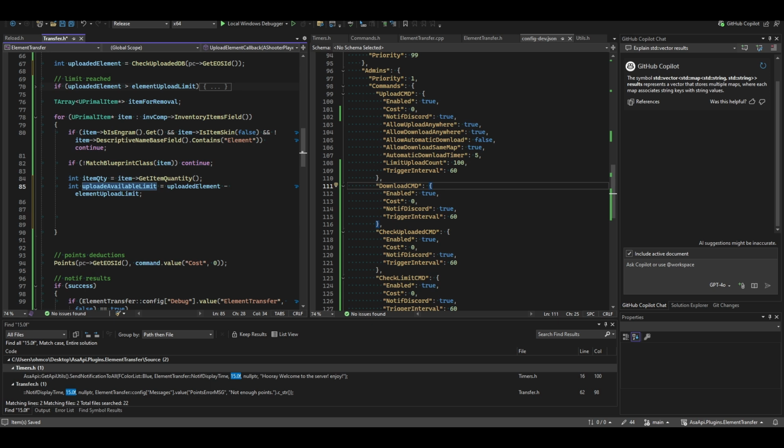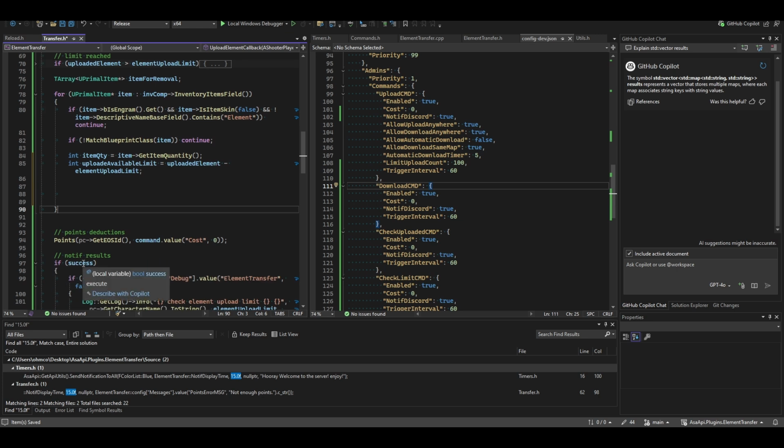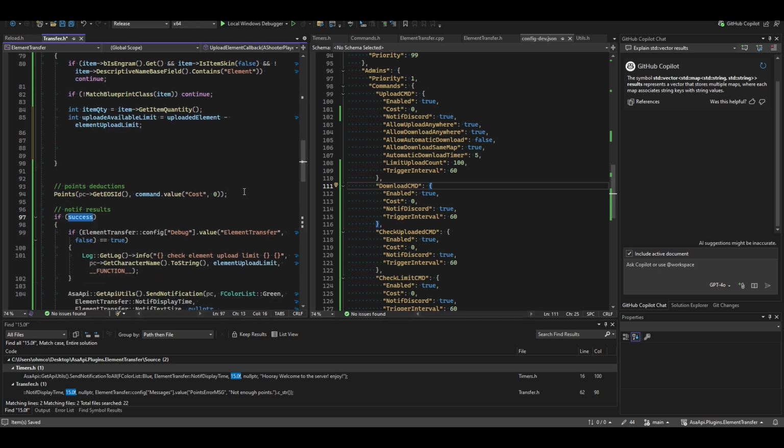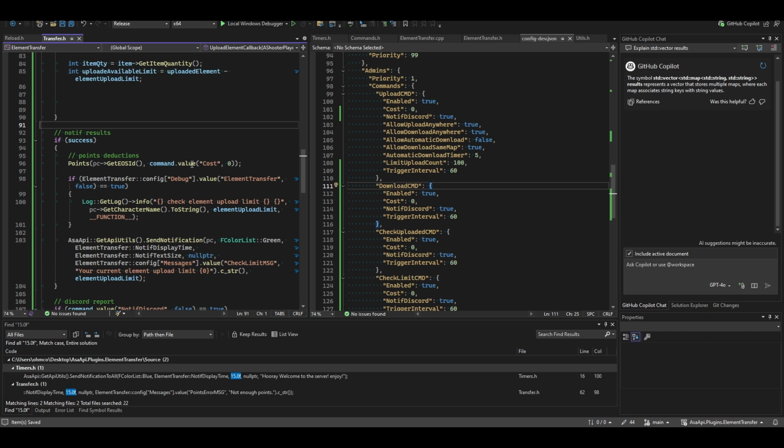Okay, then upload. We're getting quantity. So when we succeed, we get the quantity. For example, we have 50 elements, right? If you don't have elements, this just skips, right? So what we're gonna do, we don't change anything like the success or the points. If it's a success, what you can do is put the point reduction here because you reduced the points.